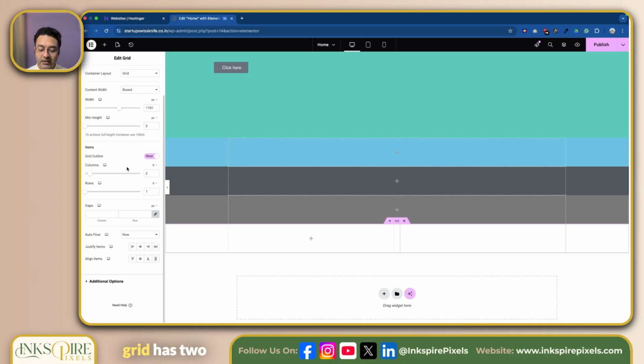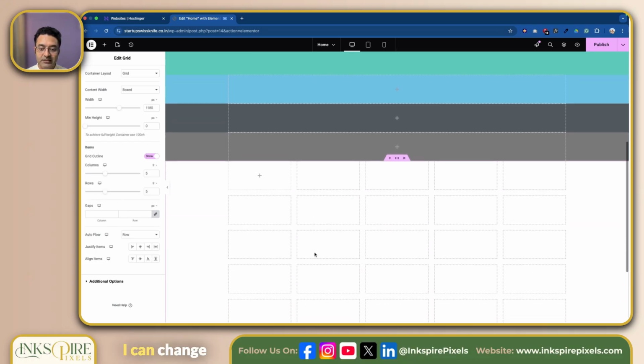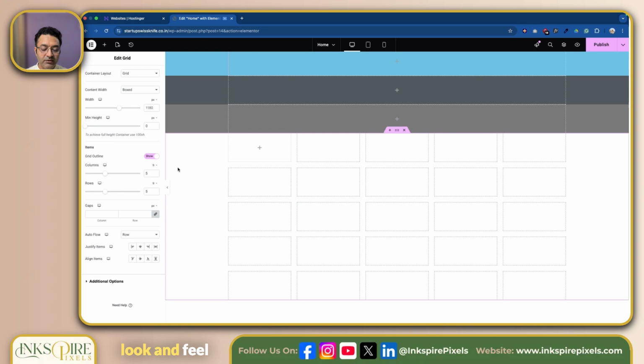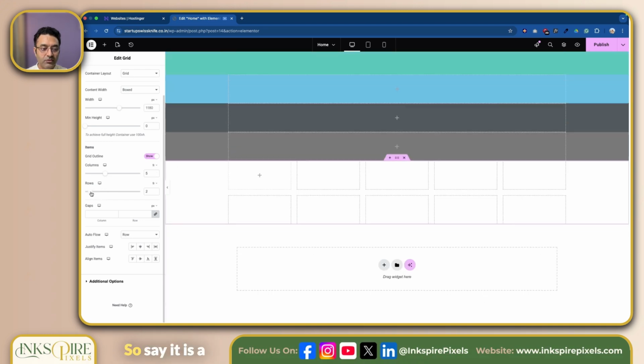Now this grid has 2 columns in it. We can increase the number of columns by just using this option or just changing the number over here. So now this is a 5-column grid. The number of rows in this grid is 1. I can increase it to 2, 3, right? So like this, I can change the layout and look and feel of this grid. So say it is a 2-column grid now, right?